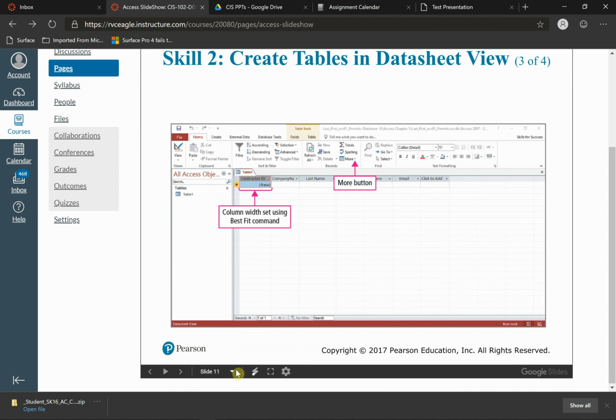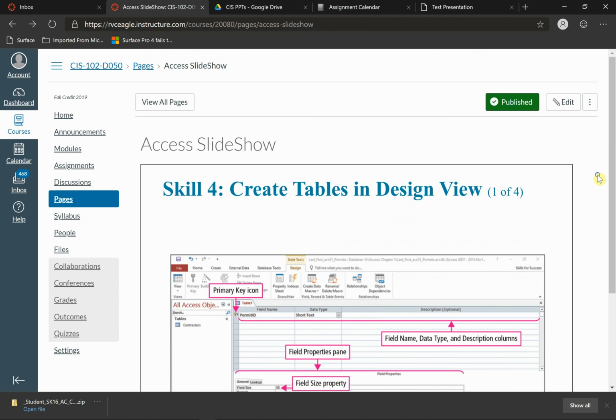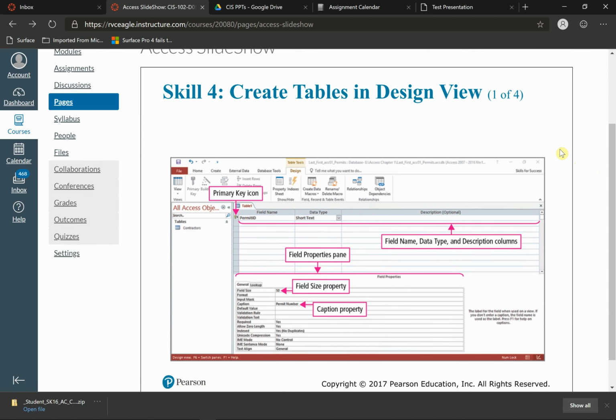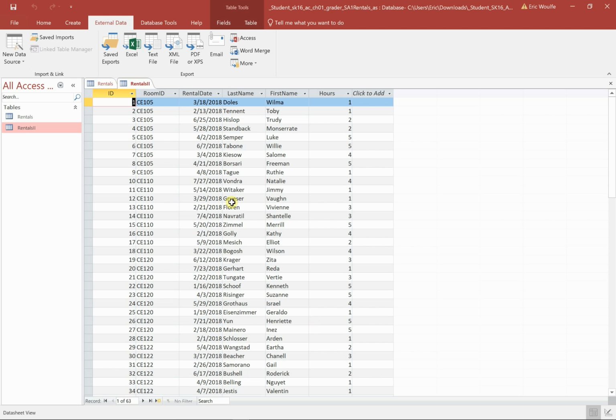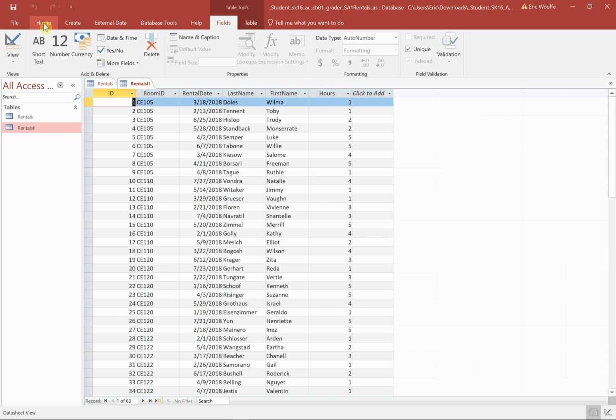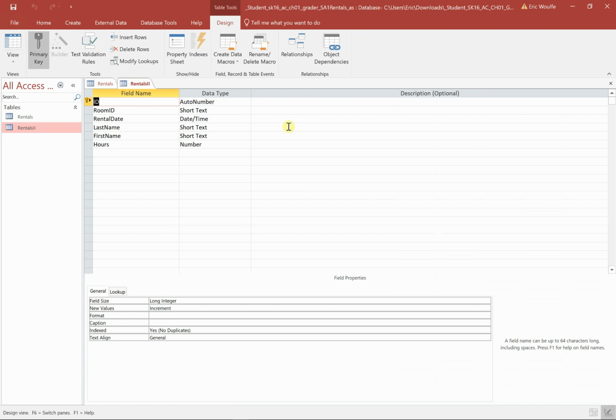The other view we have to deal with, if we come back through the slideshow, you'll see this here again. This is the difference, is Design View. In Design View, you get field properties, field captions. This whole window is the field properties pane. If I come back here to my Rentals 2 table in Datasheet View, click on Table. Actually, it's over here. My mistake. Over here on Home. And on the left-hand side is View. Here I can change from Datasheet View to Design View.